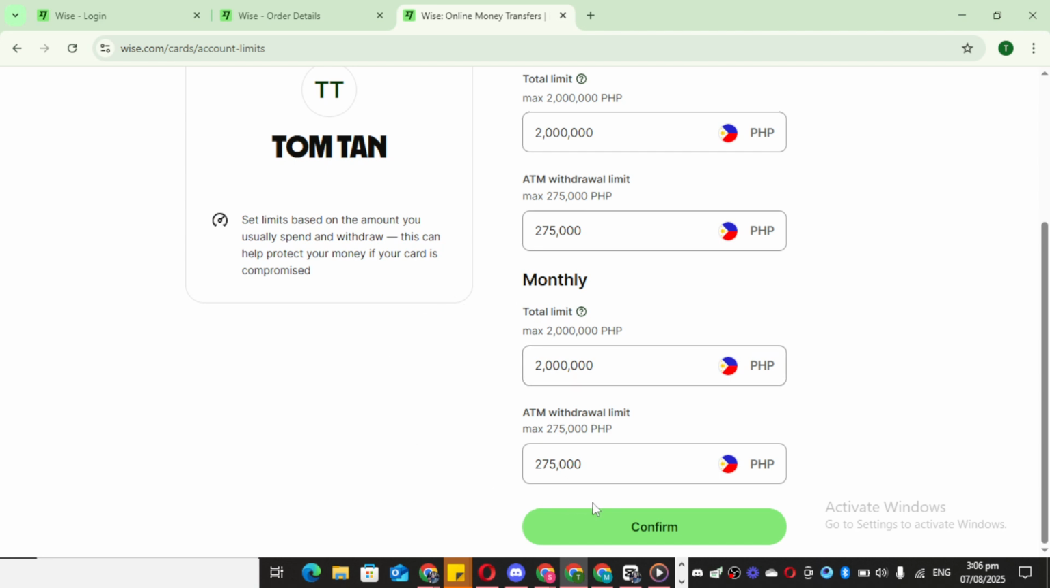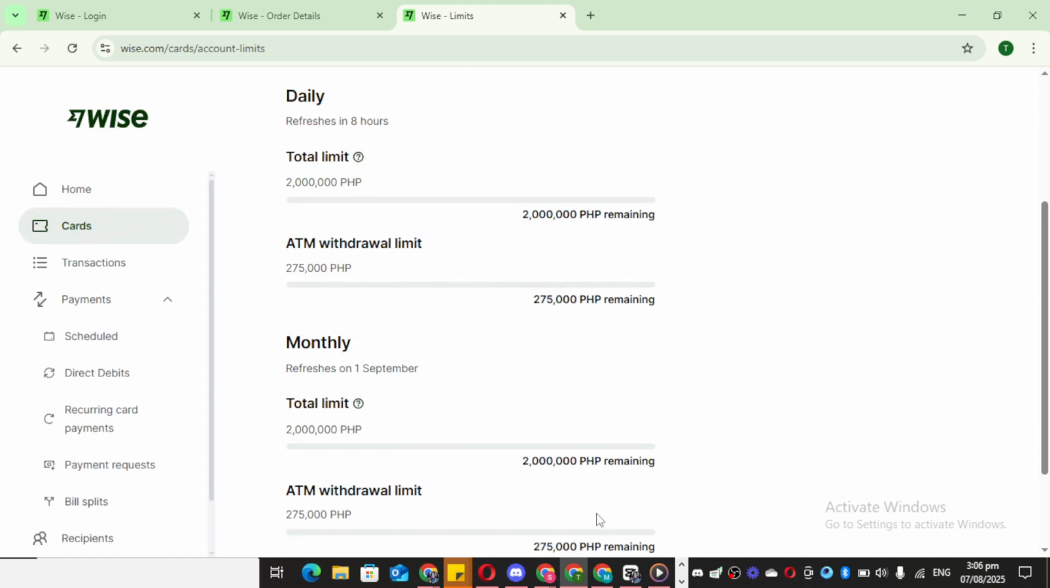Simply click on the Confirm button. Think of it as sealing the deal on your personalized settings. It's a straightforward, yet powerful tool for managing your finances well. And there you have it. By following these simple steps, you've successfully altered your spending limits on Wise.